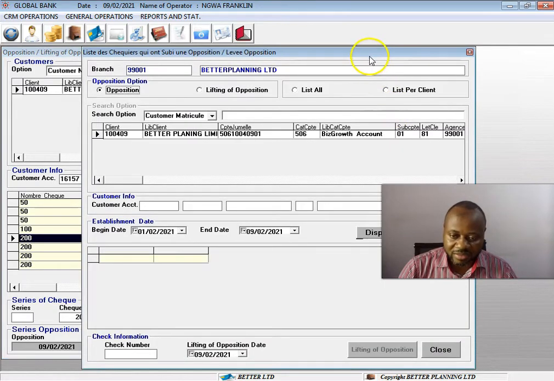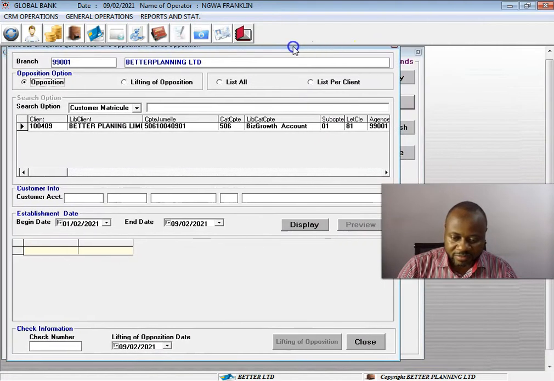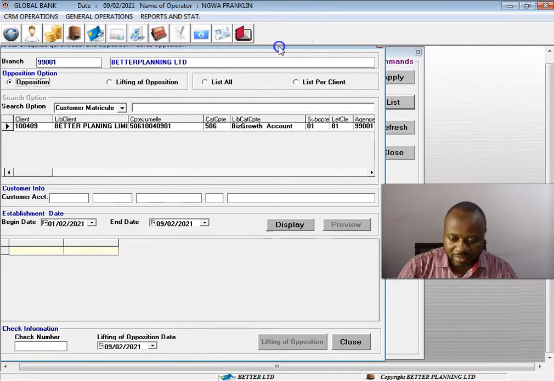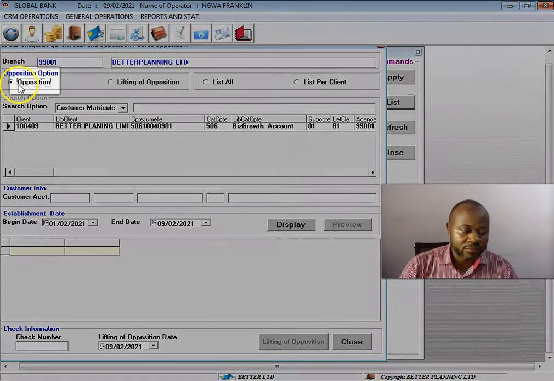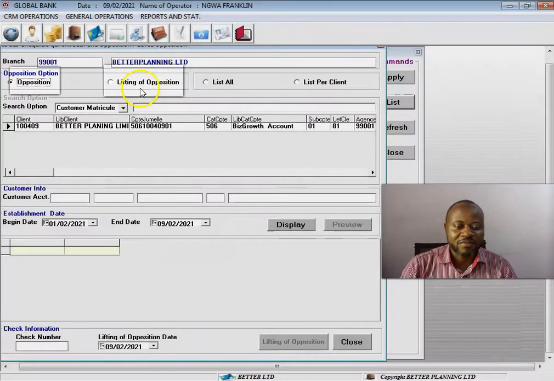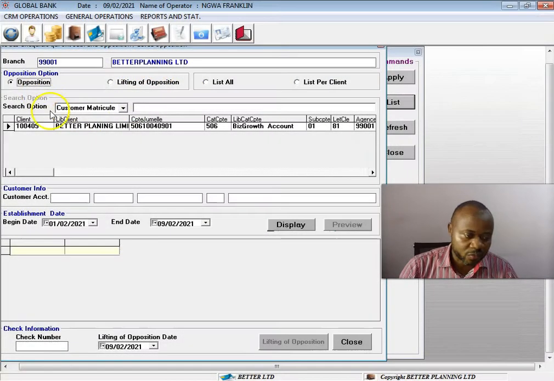Let me move this a little bit to the left because it's right there behind the camera. All right, now let's look at this. We are here and we have two options. Here we have opposition and we have lifting of opposition. In other words, we have our stop payment and we have cancellation of stop payment.